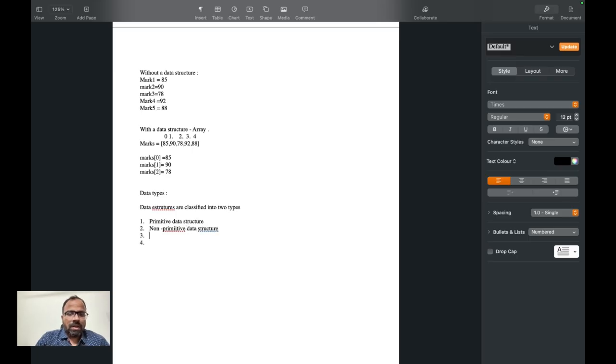So, what is a primitive data structure? These are the basic data structures.